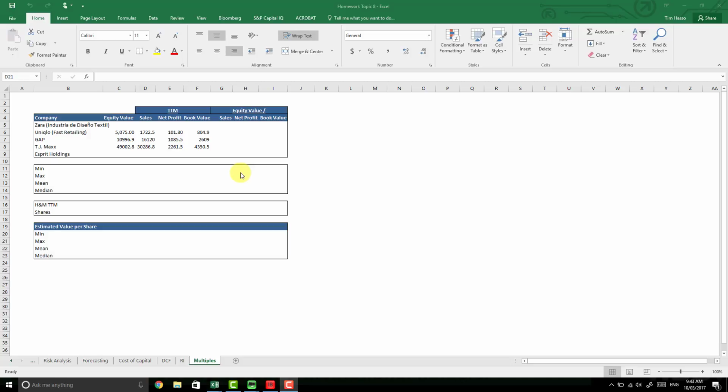Welcome to this week's homework. Today what we'll be doing is looking at applying some relative valuation models to valuing H&M as the example.